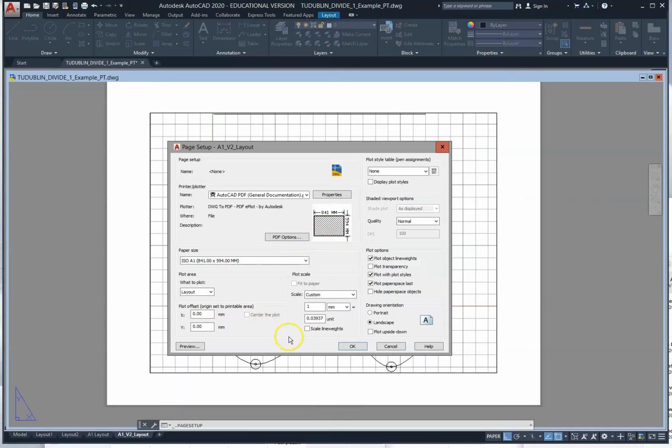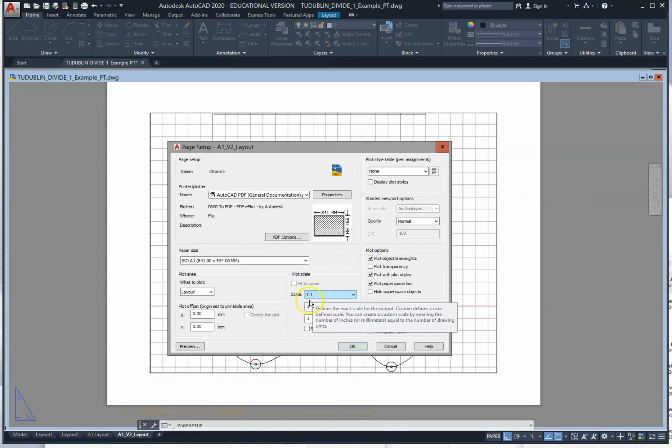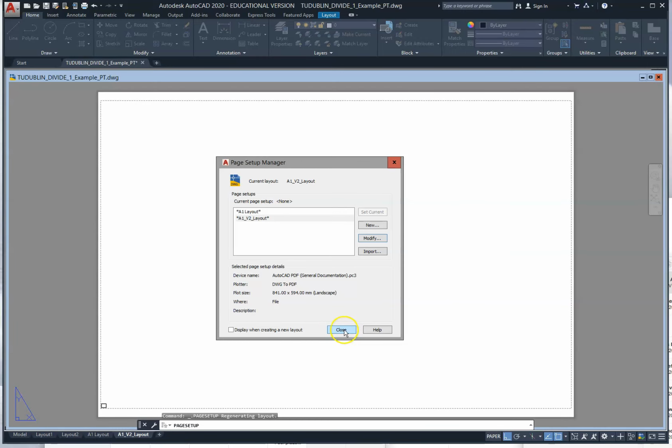And then we have to deal with something awkward that AutoCAD does. Because we've selected to go to a size bigger, a metric size bigger from an existing imperial sized drawing, we have to change this from custom to 1:1. So we're essentially asking AutoCAD to print our A1 layout at A1. So that means it'll have a scale of 1:1. And so we just go OK and close.